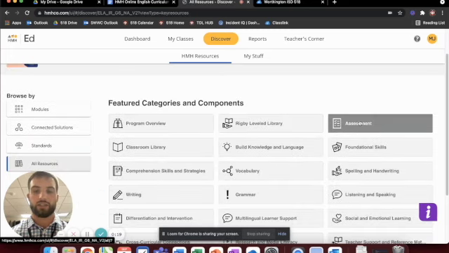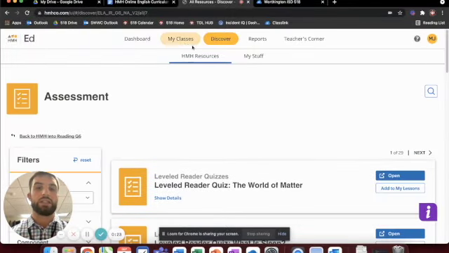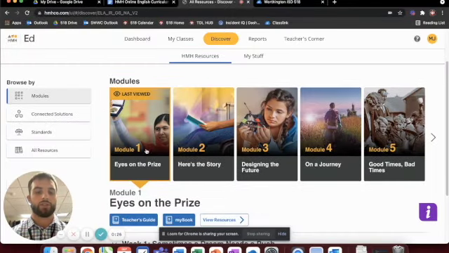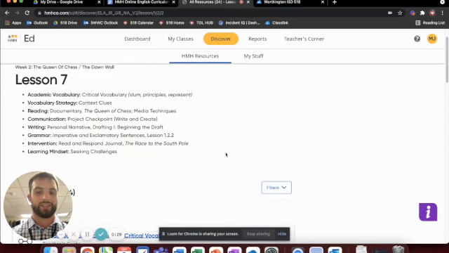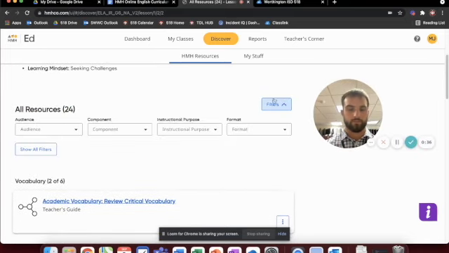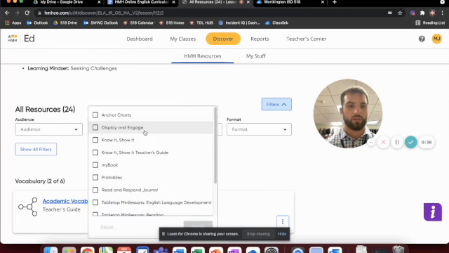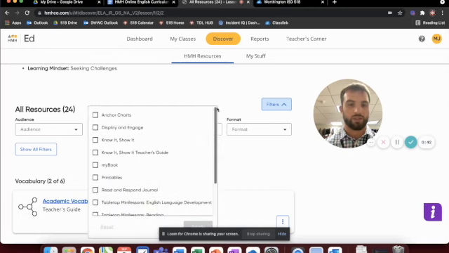Looking over here, they've got some assessments, but then you're gonna have to search through all the different ones. So it is easier if you have the module and the week and the lesson that you're looking for. So let's see if there is an assessment in this one. I go to filters once I know where I'm looking. And again, sorting by component is much nicer. So it looks like there's no assessments on this part.